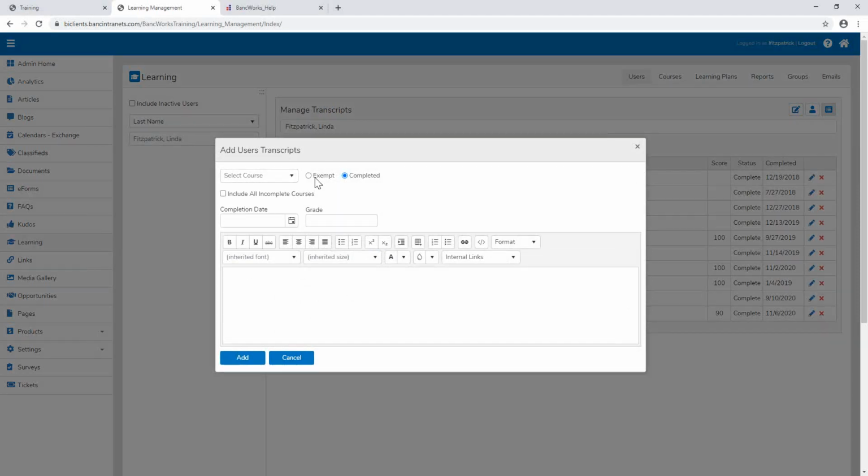We would select the course, mark exempt or completed. We can check the box to include all incomplete courses. We could include a completion date and a grade, as well as any notes or comments in the editor field. Simply click on Add to add that course to the transcript.